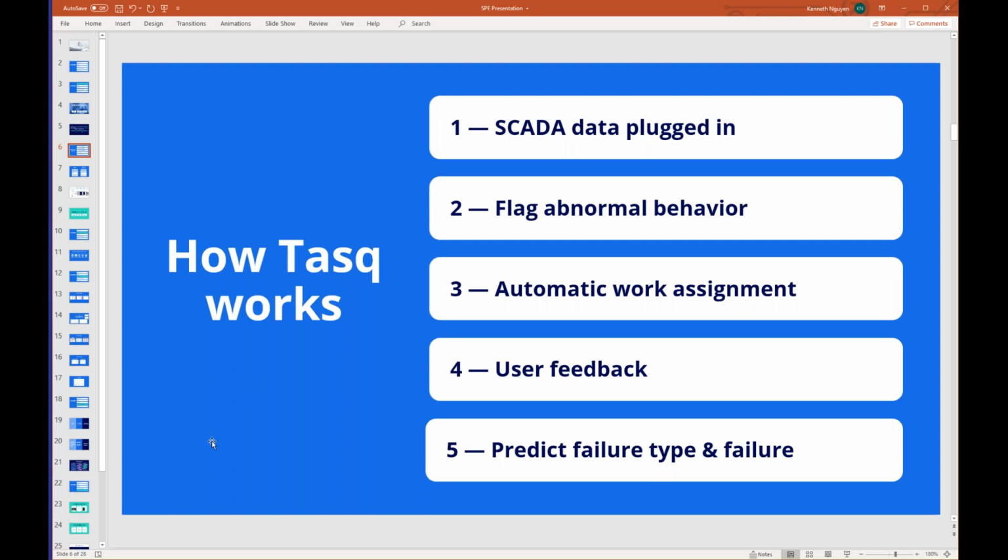Sorry for that. And then going forward, if you think about what we are doing at Tasq, to be really efficient within operations, you have to understand the failure types, and you have to include predictive behavior within that task list or within prioritizing your day. So that's what we're trying to do by assigning work out to everybody in operations. And then number 4, we seek user feedback. And then number 5, we go into predicting these failure types and failures to move to a proactive task list on a daily basis.